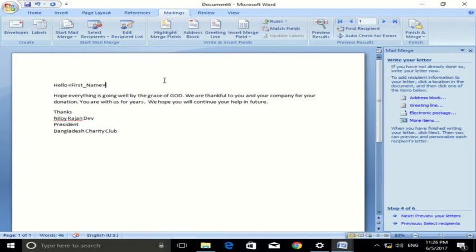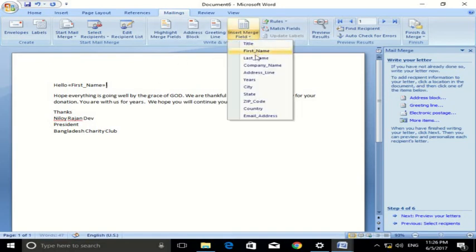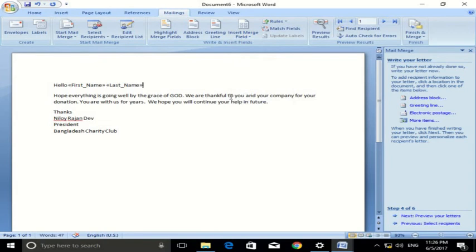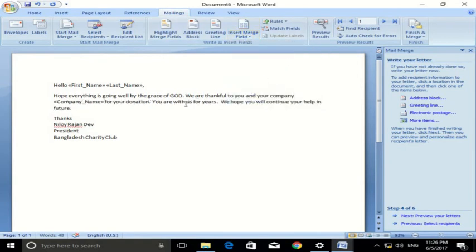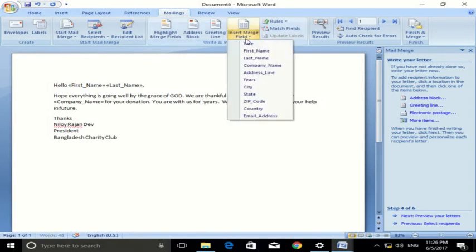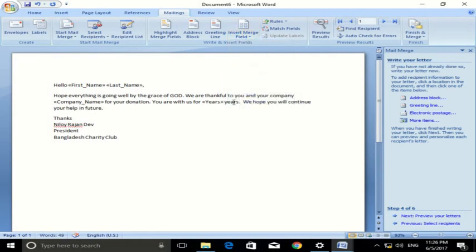So don't worry about that. We are now creating an abstract format of our letter. Okay, after hello we can write the last name also. Okay, last name. Okay, their company name we can write here. Insert the company name. Yes, company name here. They are with us for years. I have used these years for this purpose and I am going to use it there.